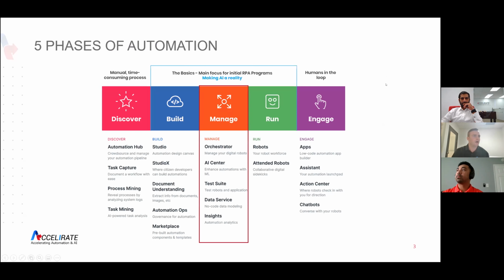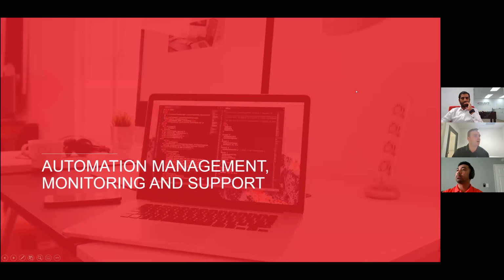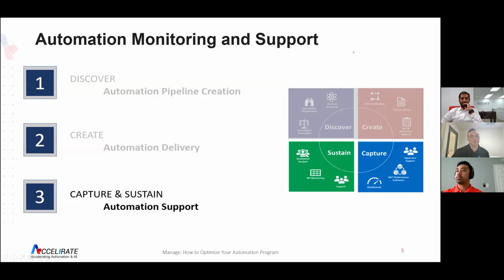But to get started, I'll just start to focus here on our automation management, monitoring, and support, and how that ultimately will optimize your program. So when it comes to automation monitoring and support, after the automations have already been discovered and developed, we move into the capture and sustain phase where monitoring and support comes into play.